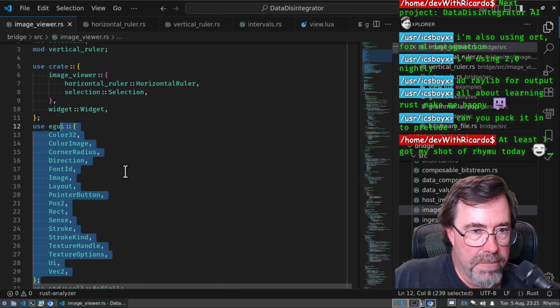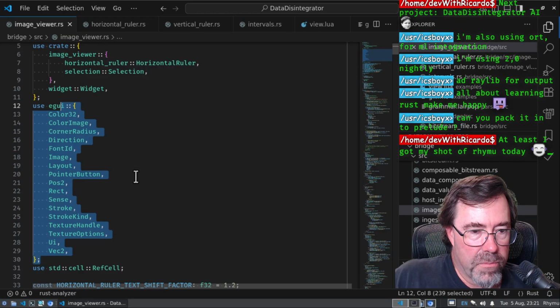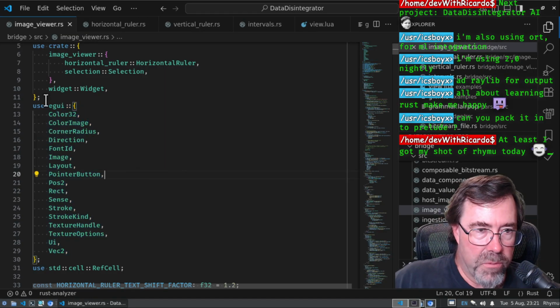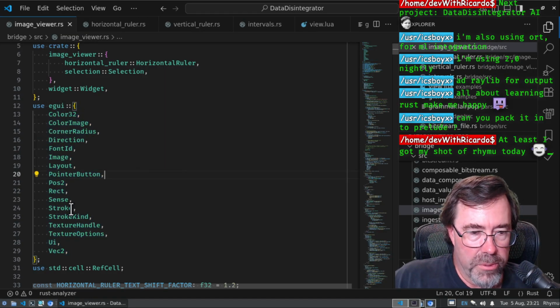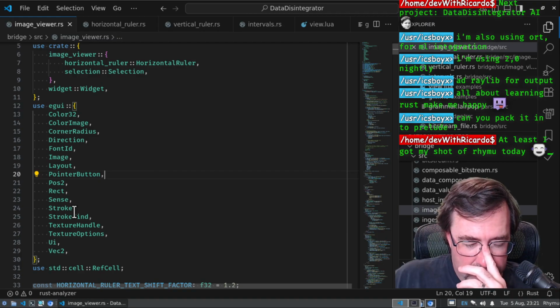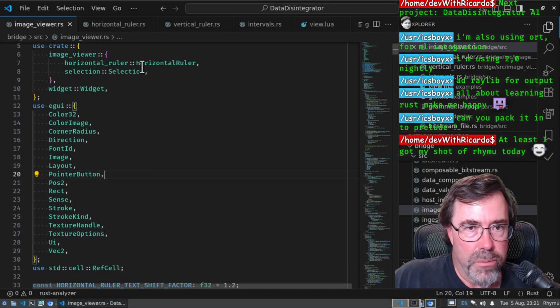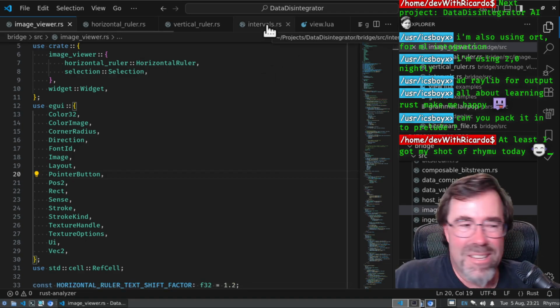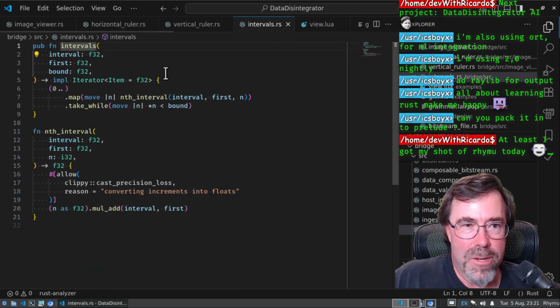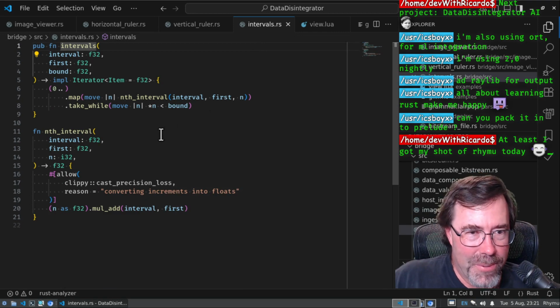And yeah, if it was just one line saying use eGUI prelude or whatever, then I wouldn't like how it would be obscuring how much of eGUI I was using. It's all subjective. I don't know why I'm justifying it. Maybe I feel guilty. I don't know.